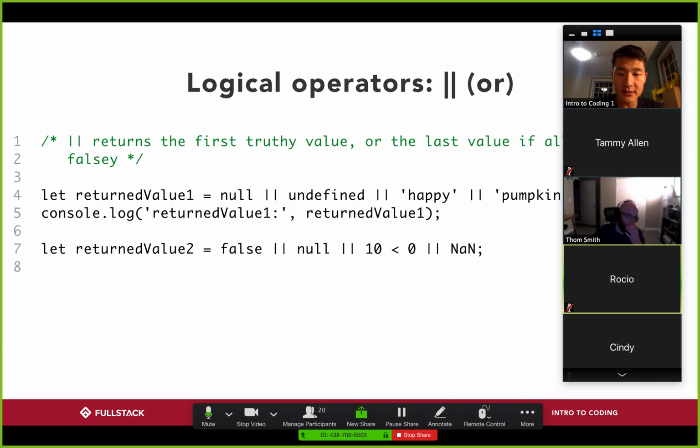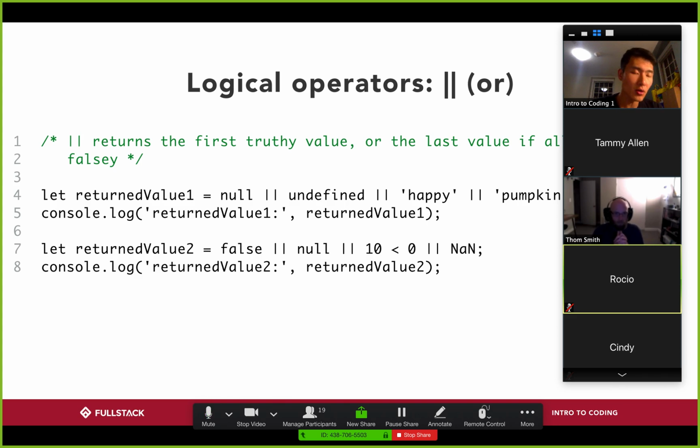And then similarly on line 7, false is false, so then it says, OR let me check the next value, which is null, that's also false. Or let me check the next value, which is 10 less than 0, and the answer is no, that's false. Or let me check the last value, which is not a number, and that's also false. So only after it checks every single value does the OR operator say, okay, I've checked every value, none of them are true, so therefore I will give you back the last false value that I found.